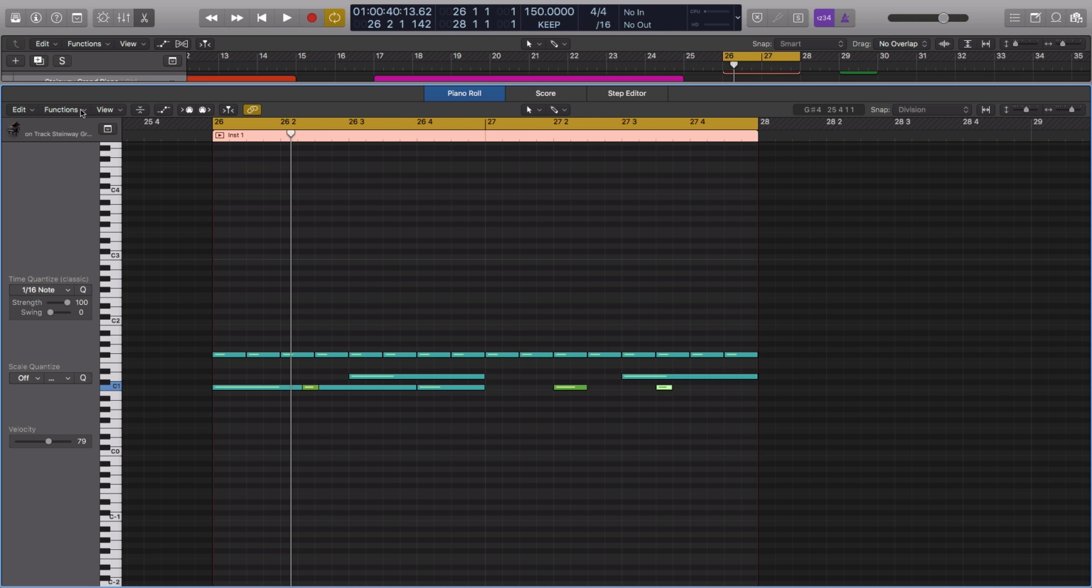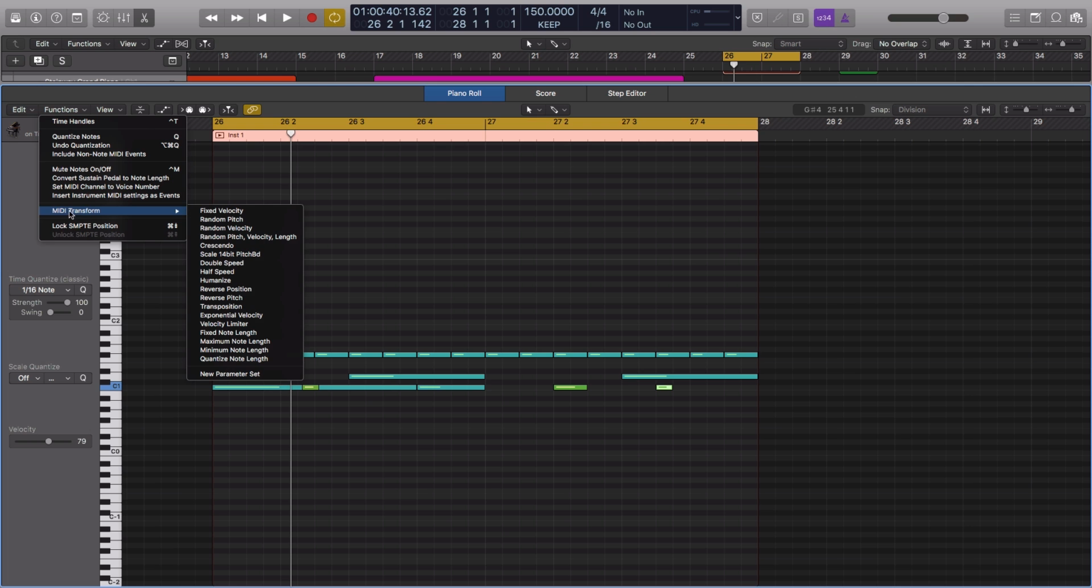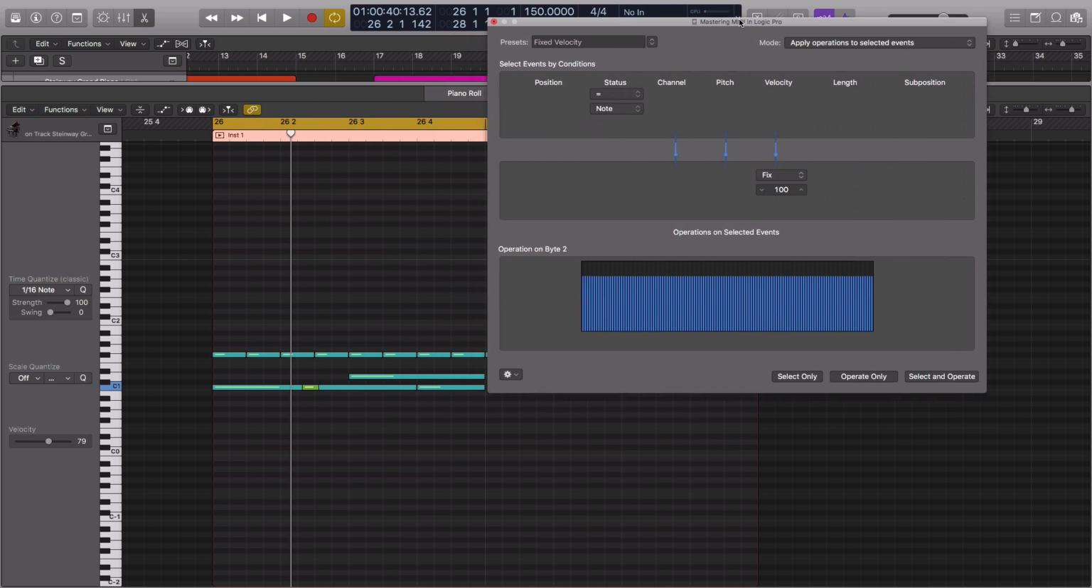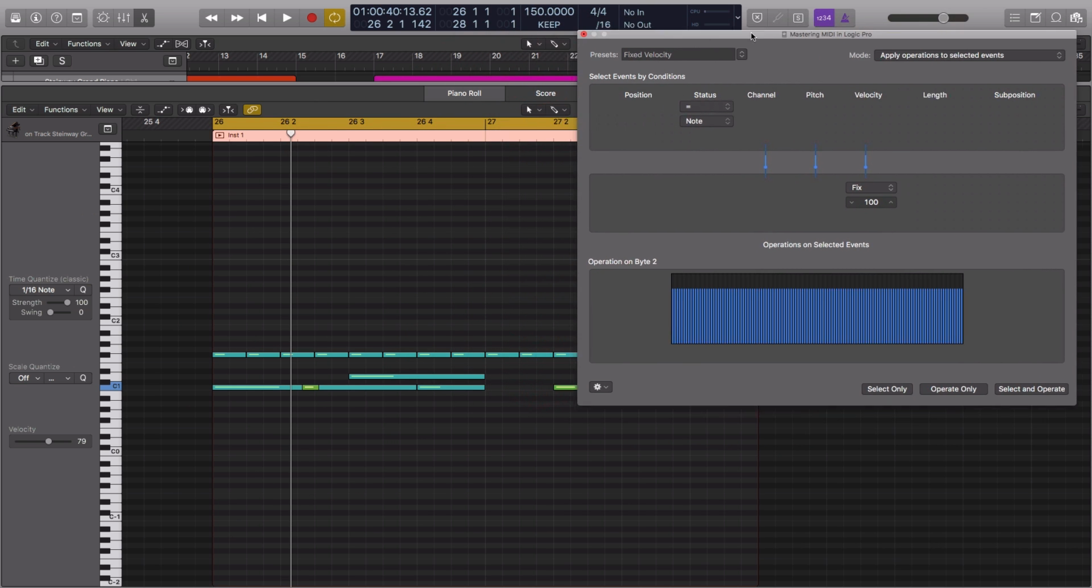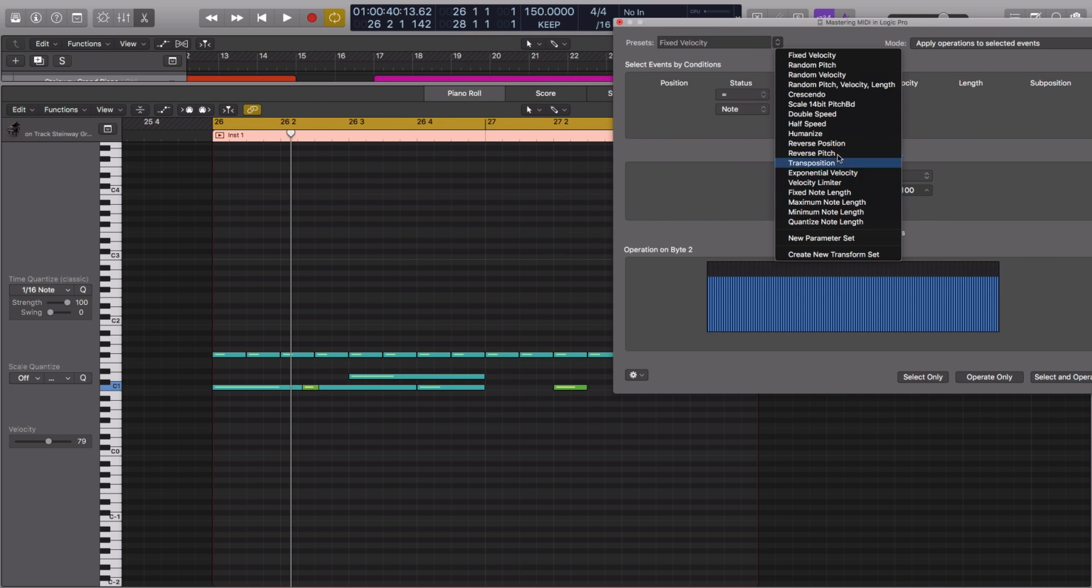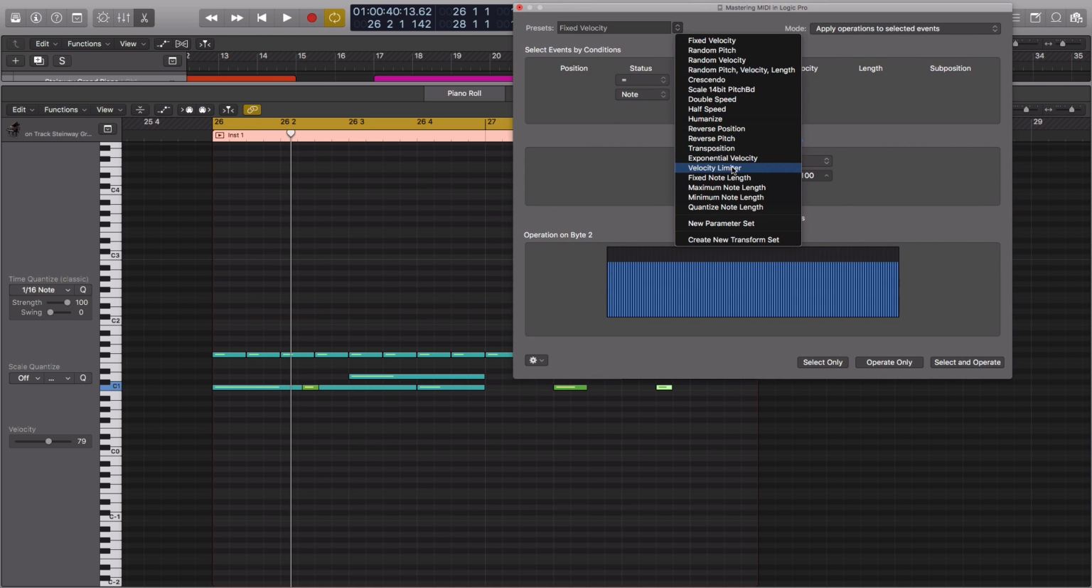Now I'm going to go to the functions menu here, MIDI transform, and I'm just going to select the first one because it won't work yet. Now there's a bunch of different presets in here in MIDI transform, and they will drastically or subtly alter whatever MIDI you have going on. There's no way I have time in this video to talk about all of them, and some of them are not as useful as others, but the two that I find very useful, especially when drum programming, are double speed and half speed.